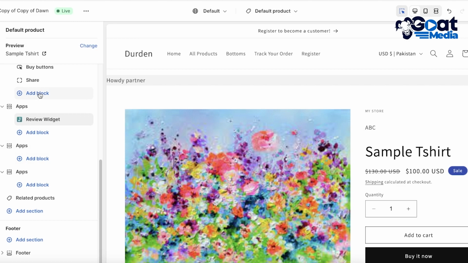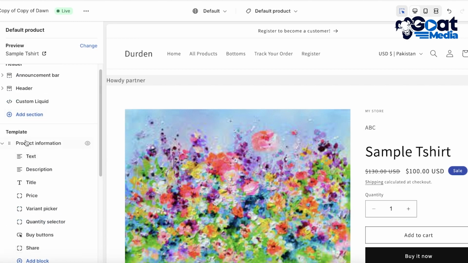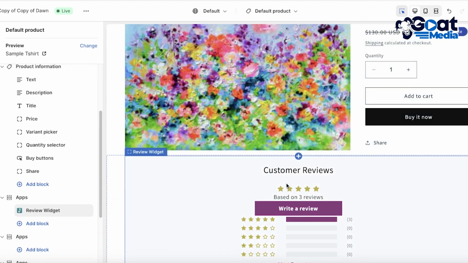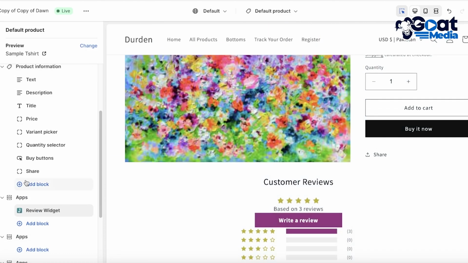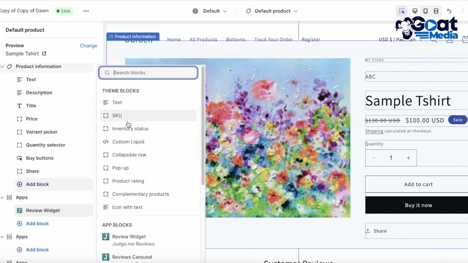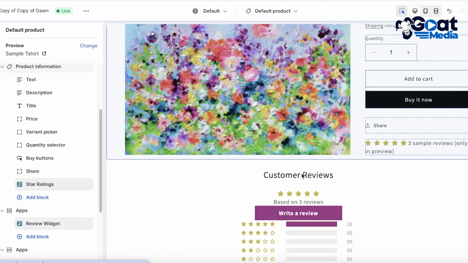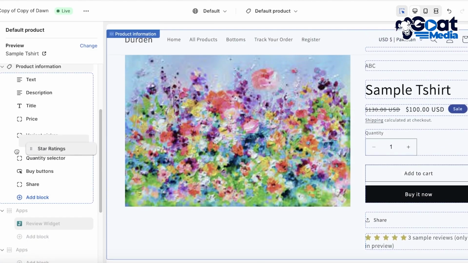So to do that, we're going to click on add block on the product information. As you guys can see over here, we added our review widget below the product information. And we're going to click on add block within the product information, and you're going to click on star ratings. Now once you add your star ratings, you're going to see this is going to be your star rating, and I like to move this above.